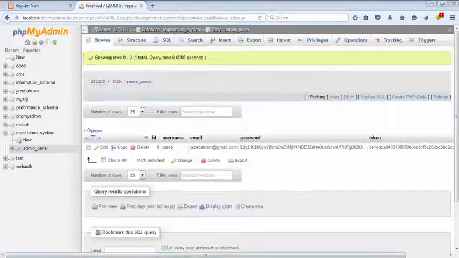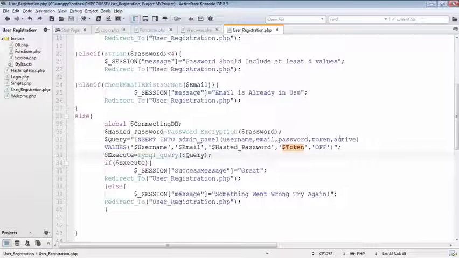Now if I show you, this is the column name of active that we just created, and by default we are going to pass the value of off. So when the user confirms his email address through email, then we are going to make it on and give it access to the welcome page.